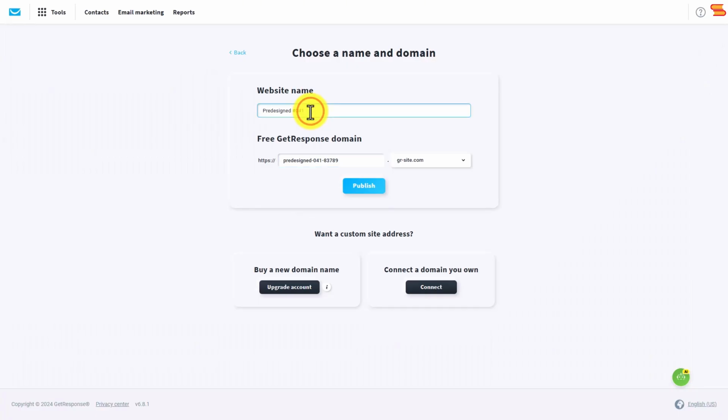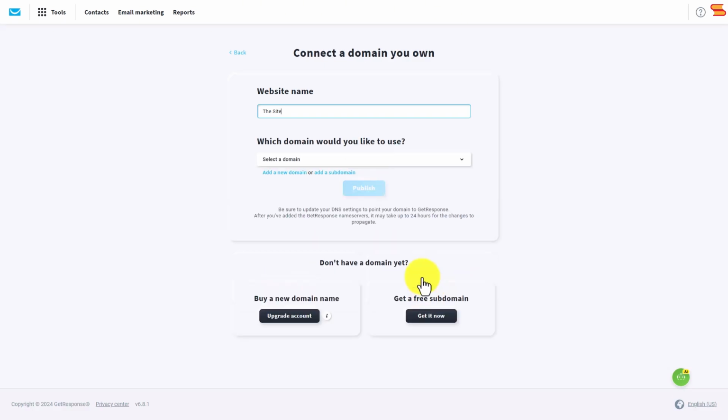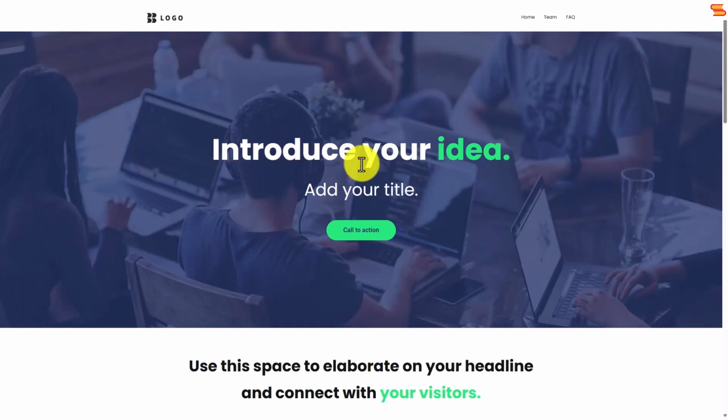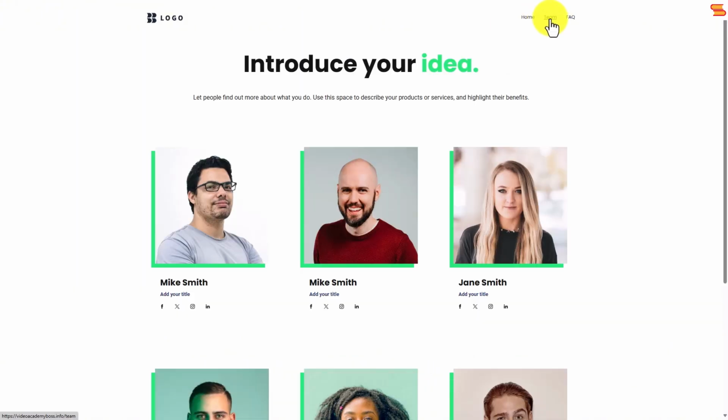You want to give your site a name. You can choose to publish your site on the free GetResponse domain, or you can connect a domain that you have already set up in your GetResponse account. You can go to the drop-down menu and select the site that you want to add. Once you've done that, you'll then click Publish. And your site will then be added. If you click the link, you'll see your page on the web. So basically, you can build an entire website using your GetResponse account.